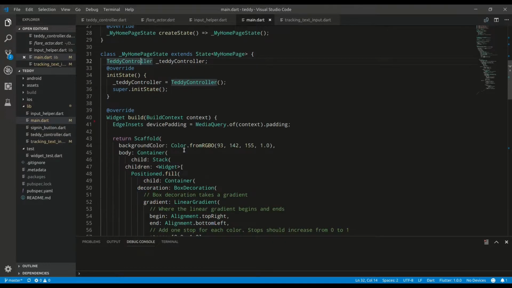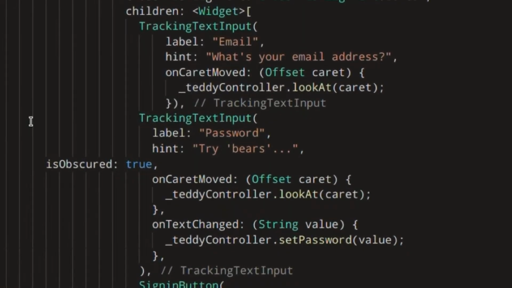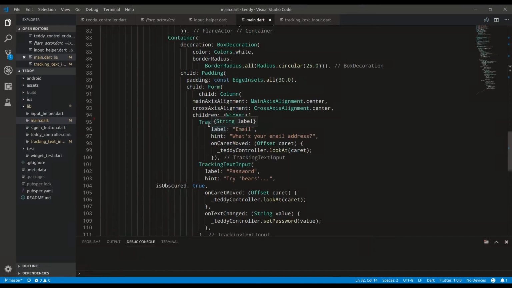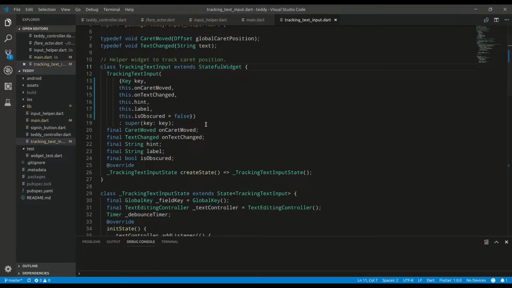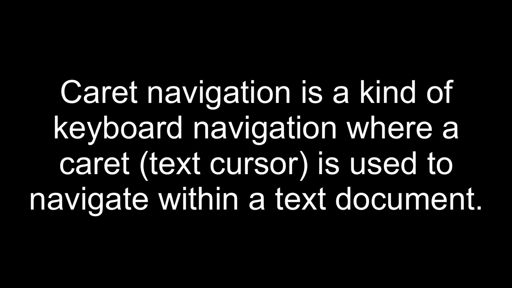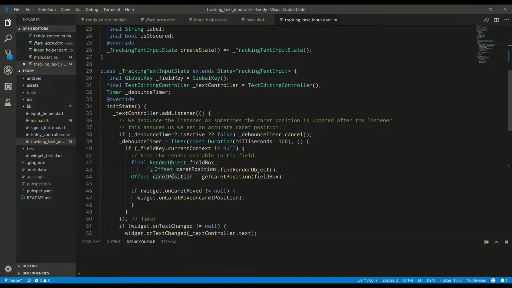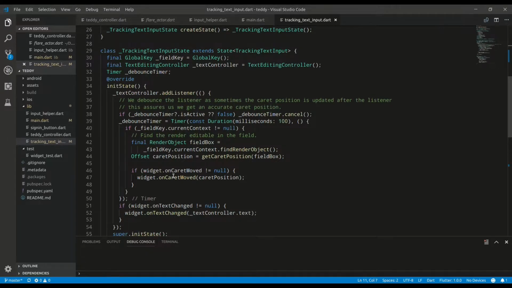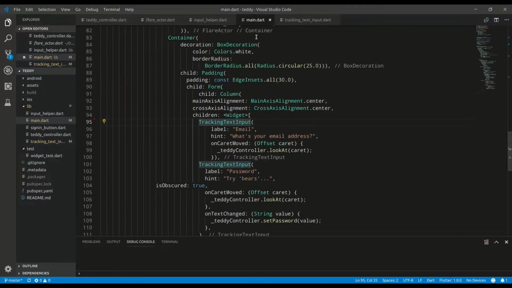So jumping back to main, if we go to the tracking text input widget, these are the widgets that control the input. So if we go to tracking text input, all this does, it is a custom stateful widget that determines where the current caret is. So out of interest, a caret is... so we won't be going into detail how they do that exactly, but what you should know is this method defines where the current text input is, so where the teddy's head should look at.